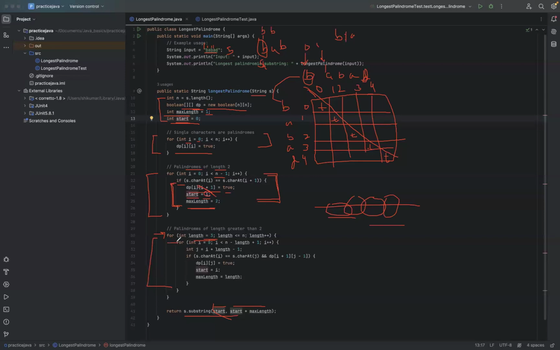The inner loop will complete this, then go for this, and again for this. This is what the inner loop is doing. And what does this J mean? J equal to I plus length minus 1 means it will be sitting at the last of the substring. We will keep J at the last of the substring, and I will be at the first of the substring. So this is how we are going to compare, I and J.